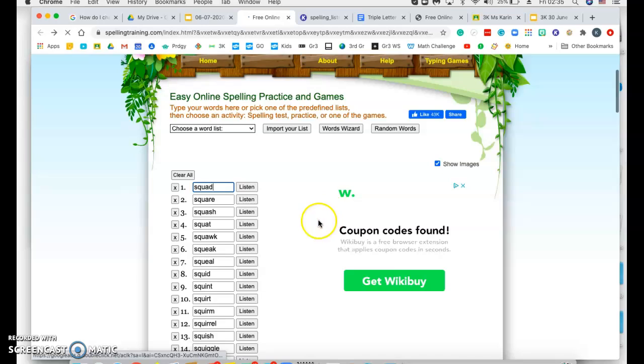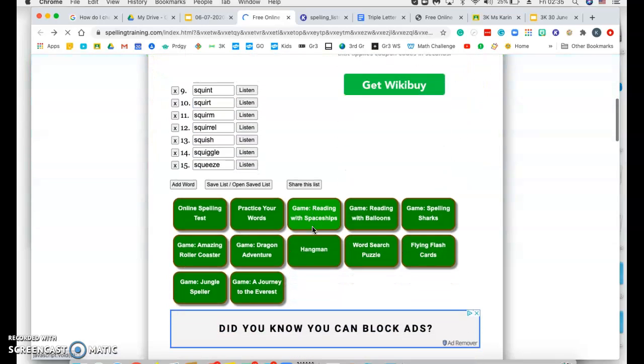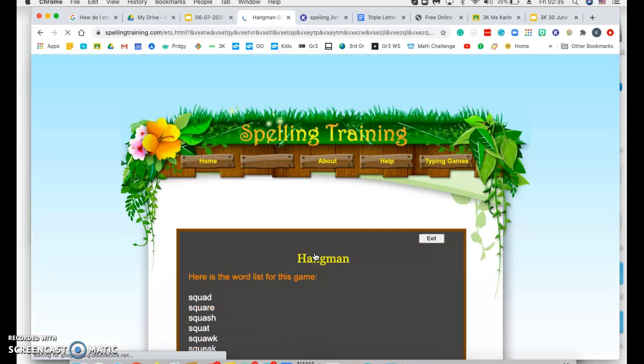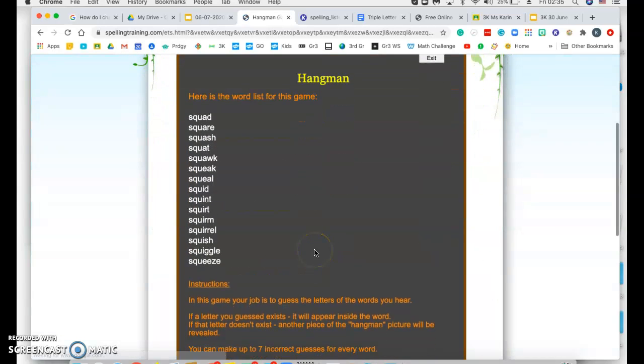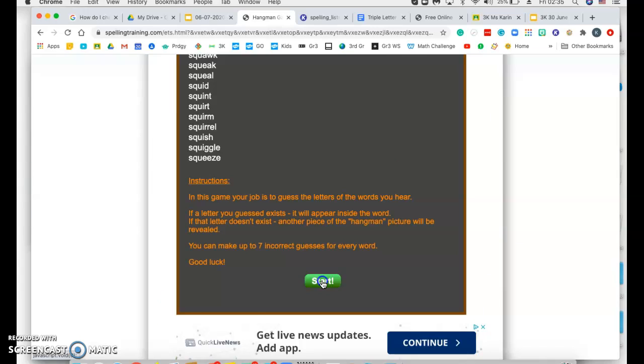And then you can actually play games with this if you would like. So after practicing the words, you can also do an online test, or you can play hangman with it. Actually, you can do any of these games. Okay, so here we go. I'm going to start the game.